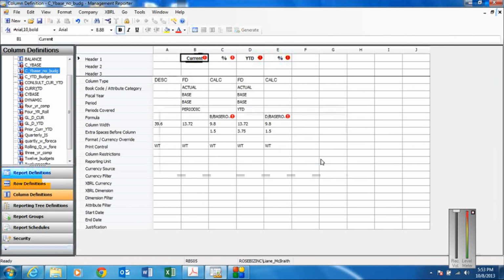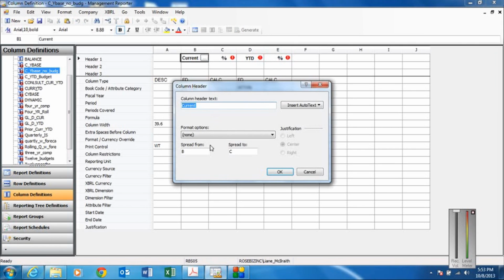Now this one I do get some error icons. I have 4 of them in the header. So I'm going to take a look at this. I'm going to double click on this, and what's happening here is that the header is set to spread from B to C, so from column B to column C. But notice column C has its own header. So Management Reporter is saying that that's not appropriate. I can't spread this when there's something already in this column.